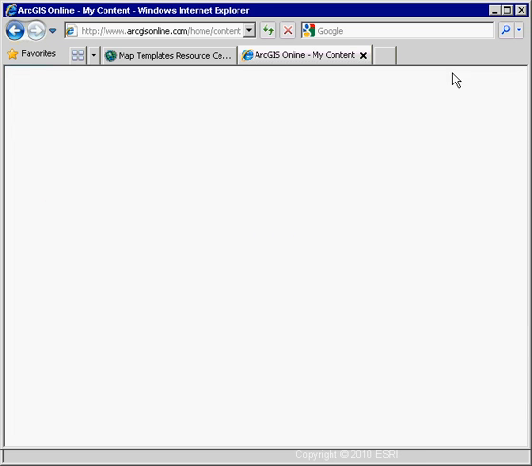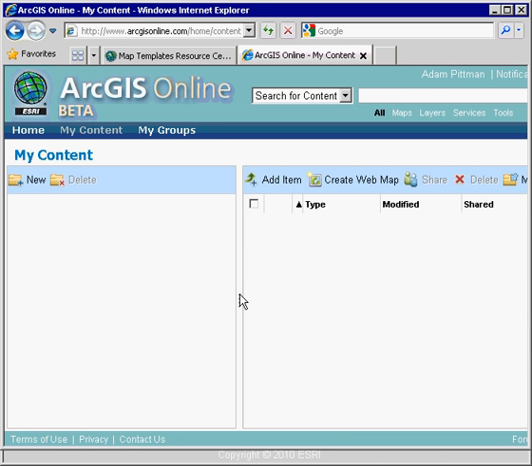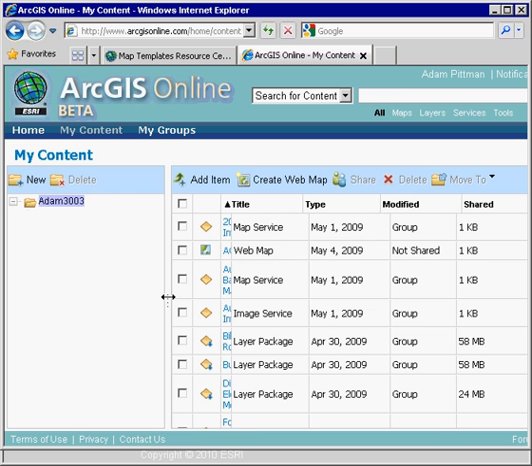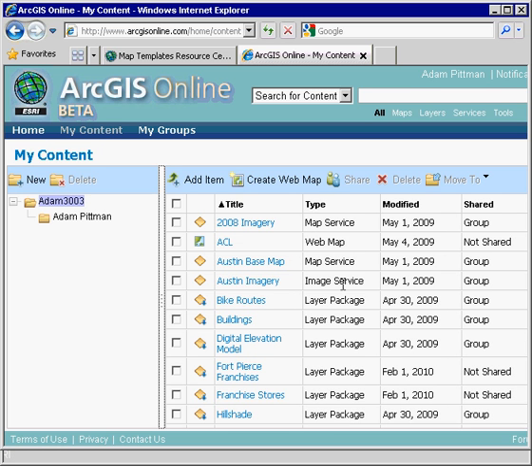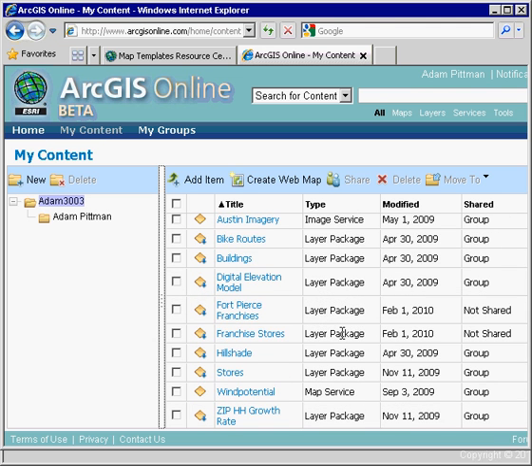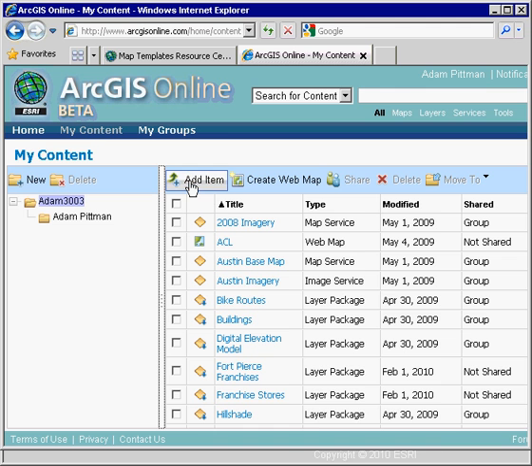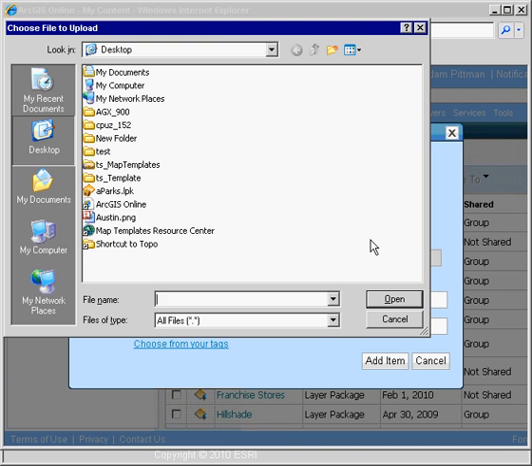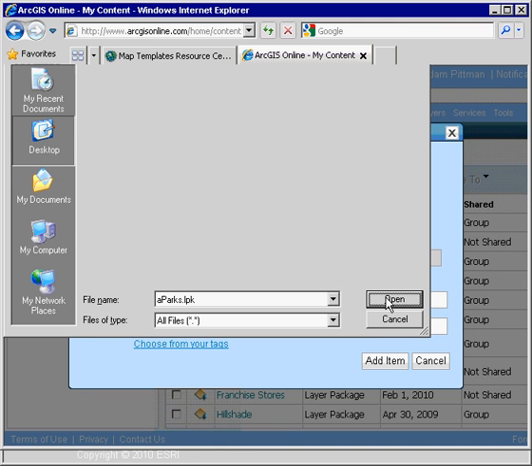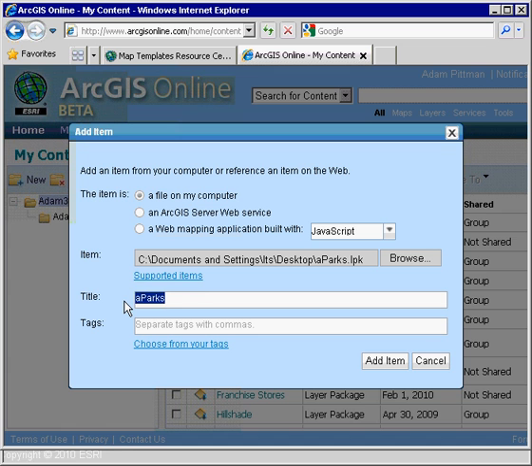I also am signed in using my ESRI Global ID, so you can do the same thing. And here is the content that I am sharing myself. So here I have some map services, a web map, an image service. I even have some layer packages inside of here. So I'm going to share that parks layer that I just created with you. I'm going to do that by clicking Add File. I'm going to browse to my desktop, grab the file I just created. Let's call it Austin Parks. I'm going to give it a couple tags that are going to make it easy for you to find.